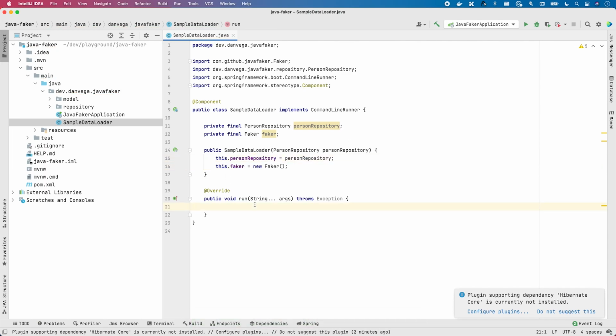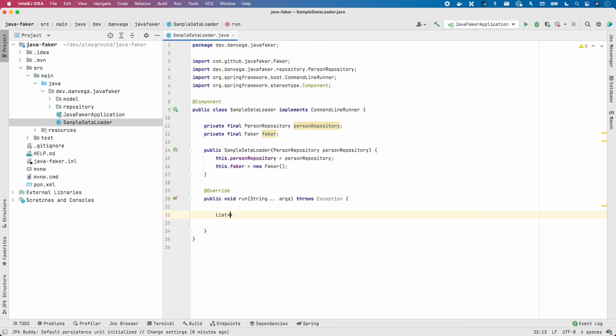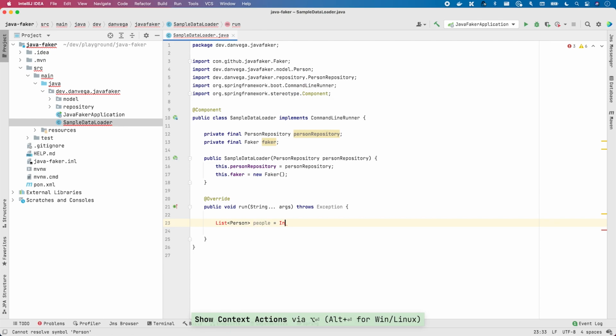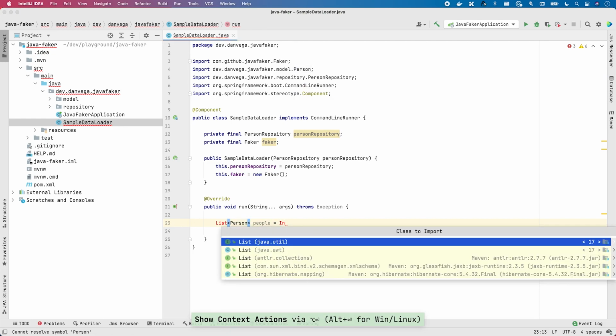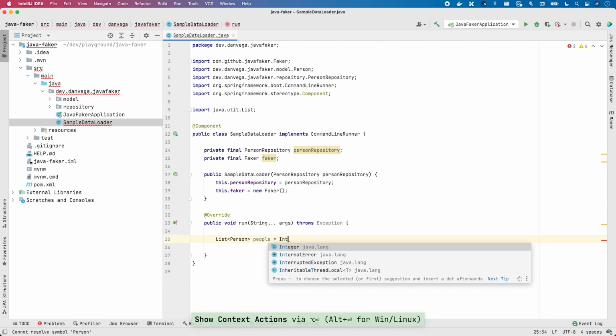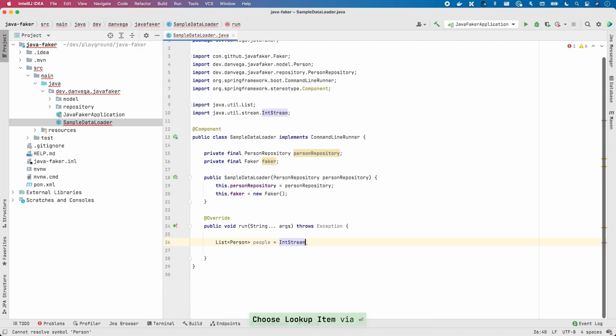So now what we want to do is insert 100 records into our database, so we have a nice solid set of data to work with. To do so, we'll start with creating a list of persons. We'll call this people. We're going to start here with an IntStream, so this will allow us to loop over a range. So we're going to say rangeClosed of 1 to 100.